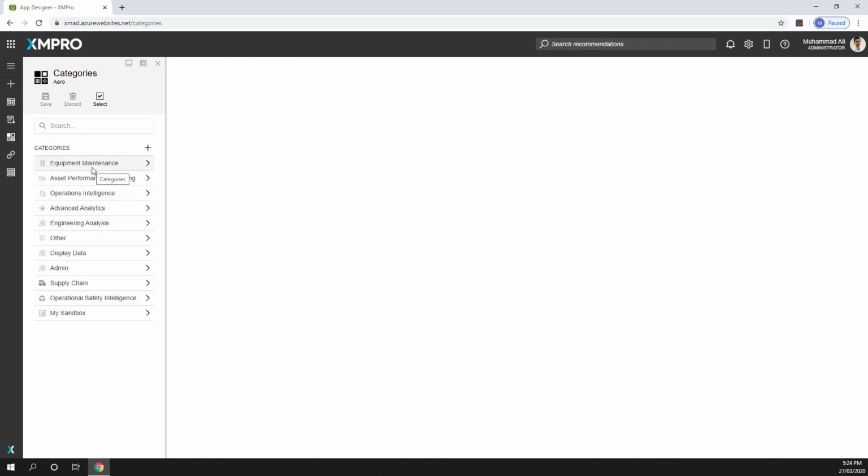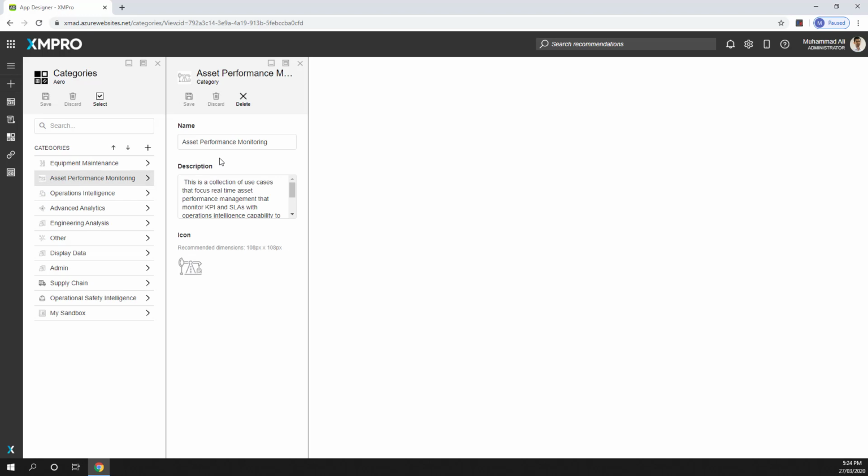The other option I have here is, if I want to modify an existing category, I can click on it and it will give me its details like its name, description, or the icon, and I can choose to edit these if I want. Along with that, also if it's needed, I can delete the category.